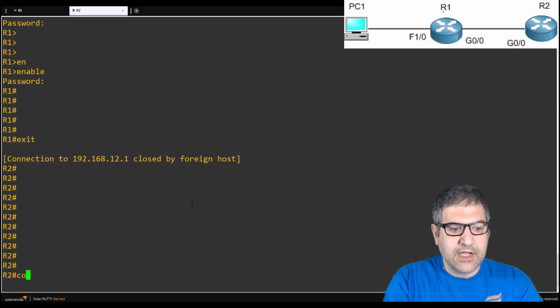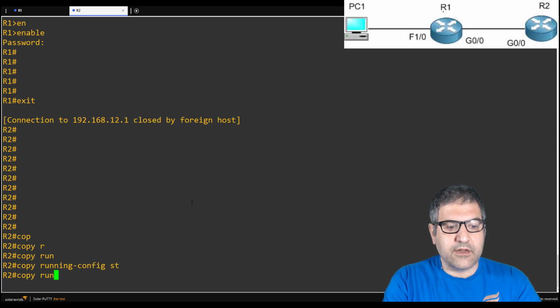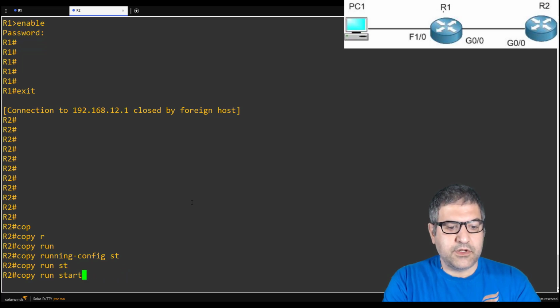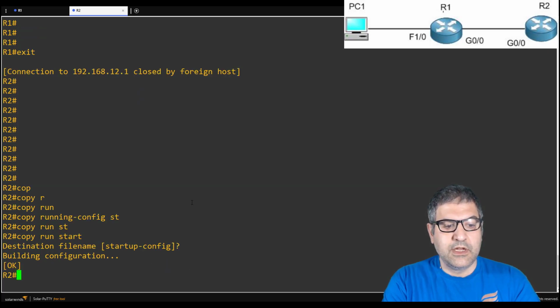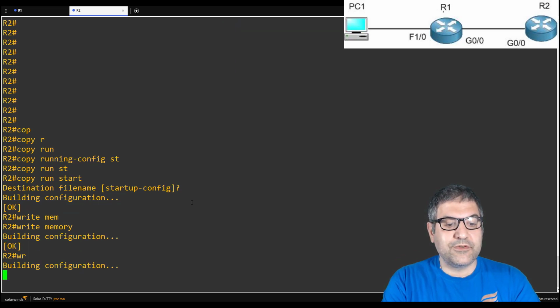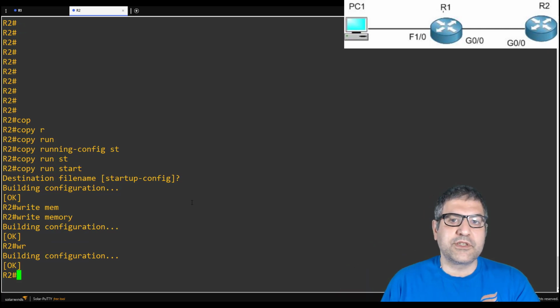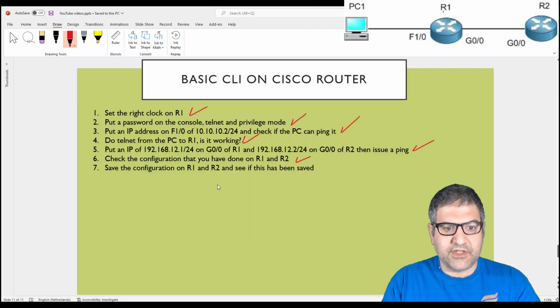Instead of saying copy running configuration to startup configuration, you can say copy run start. Just copy run start, that's also possible. If you say enter, you see it's possible. The other thing you can say is write memory. Write memory is possible. Or you can just say WR. Also possible. So all those mean copy running configuration to startup configuration. Point number 6 is done, and point number 7, save the configuration on router 1 and router 2 and see if this is saved. I have already done that, and this is done.